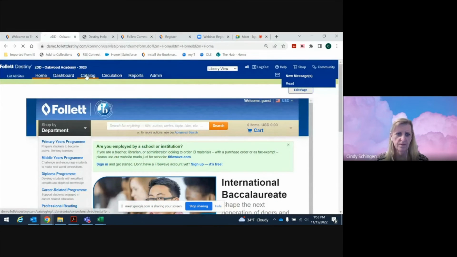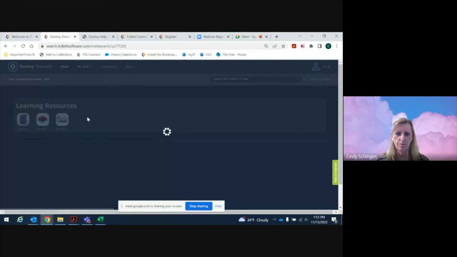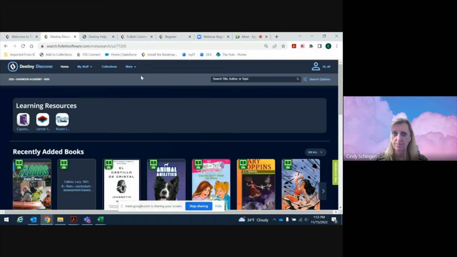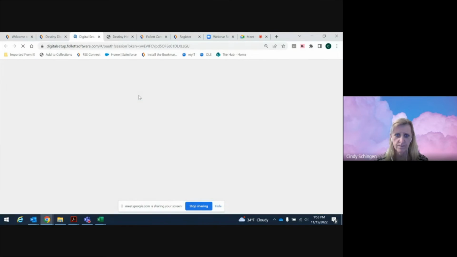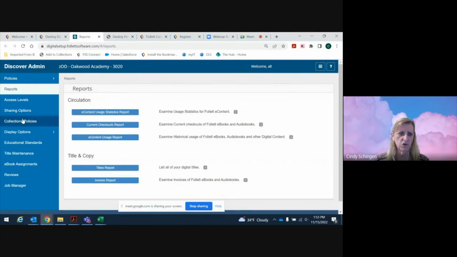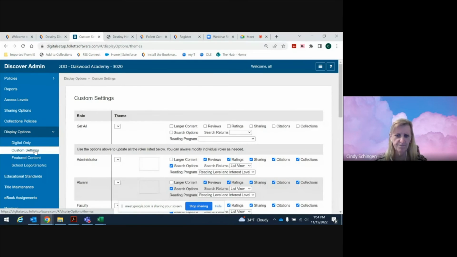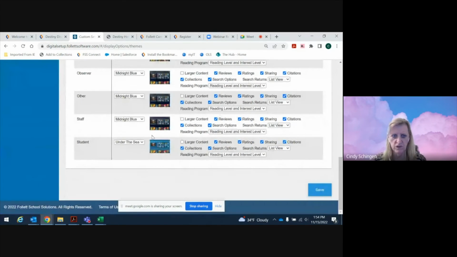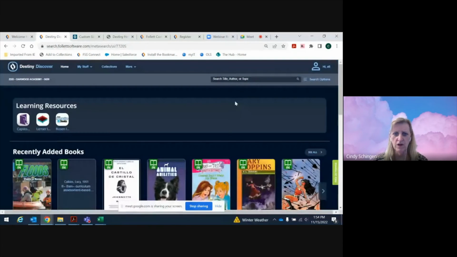Okay, all right, so let me change the student view to a larger view. Again, I'm going back up to Destiny Discover as the librarian. Go into more, click on more, and click on admin. All right, let's go into display options, custom settings. I'm going to go down to my student view, and I'm going to give them access to larger content, so it makes it bigger for them. And I'm going to save that change. Let me go back out to Destiny, and I'll log in as a student again.